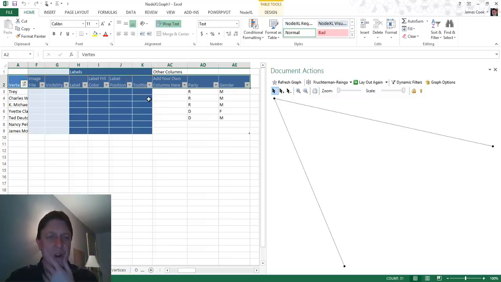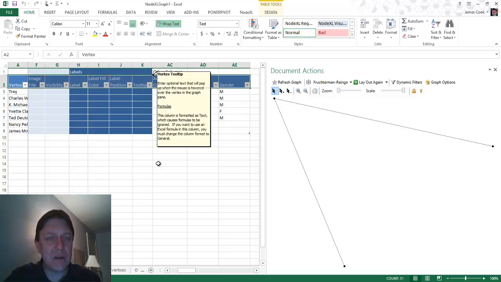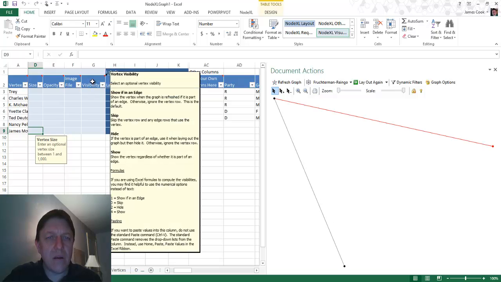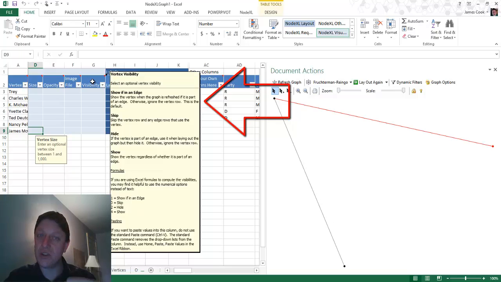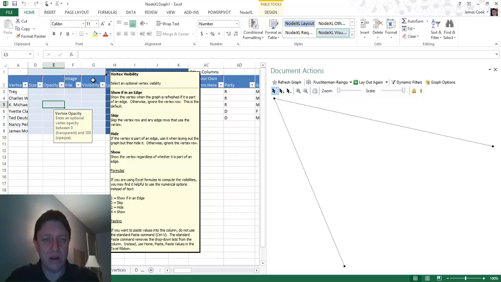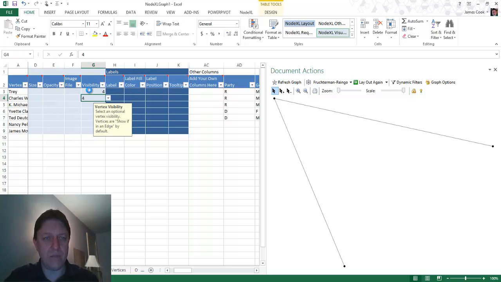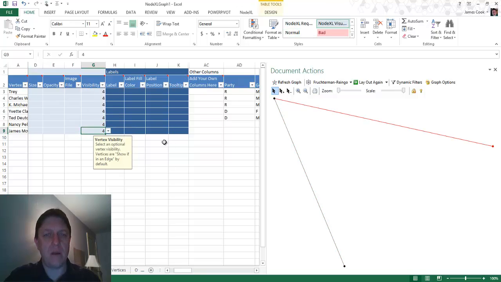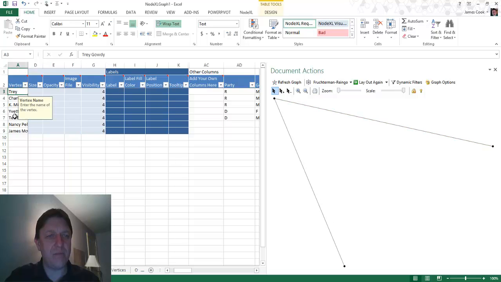Why aren't there more individuals that are named? Because by definition, the visibility by default shows if in an edge. So I'm going to want to change that to show my isolates. I want to show all of them, which is, if I look at this, hovering over here, the code is number 4. I'm going to show everybody. Okay. And I want to give everybody a label.